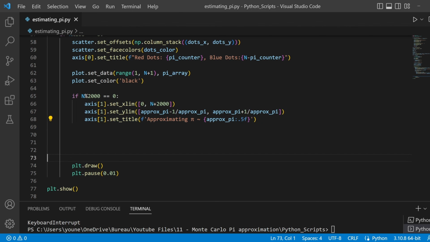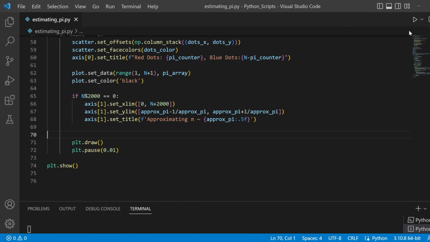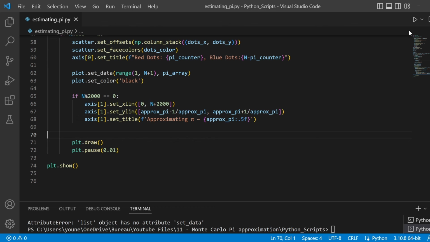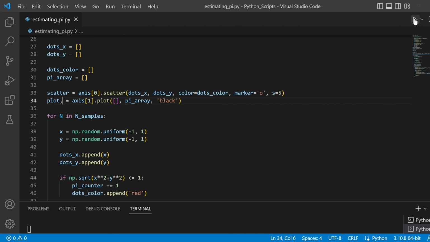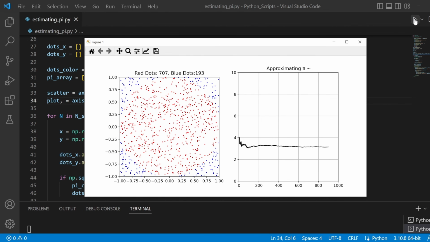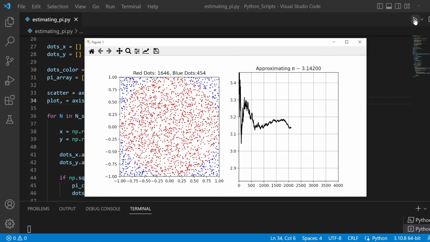Now, bear with me, it's almost done. We just have to run our code, and the magic will happen. We got an error: list has no attribute set data. So here, yes, here, this returns actually a list. We only need the first element. We rerun the code, and you'll see that it is much, much faster.